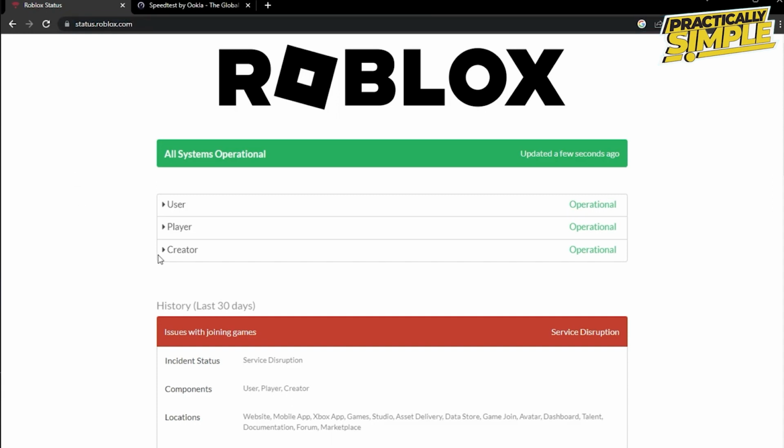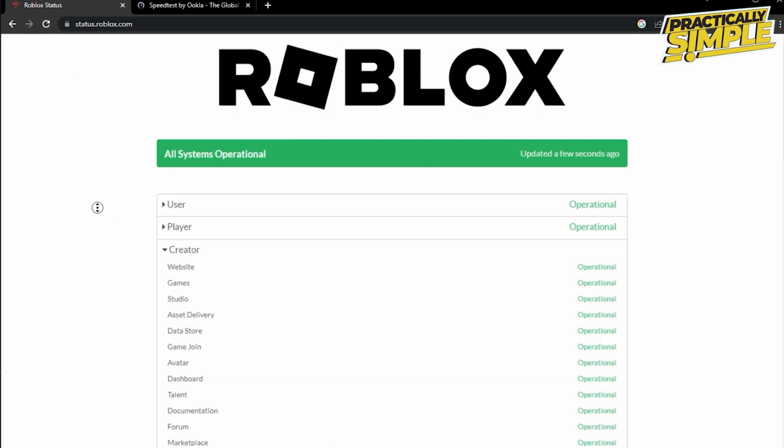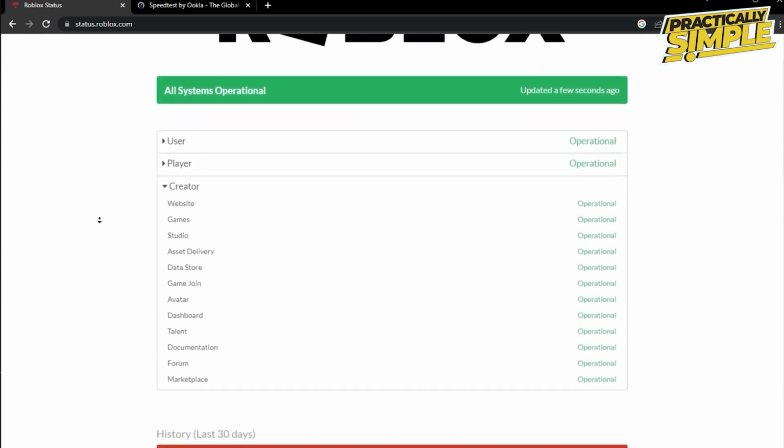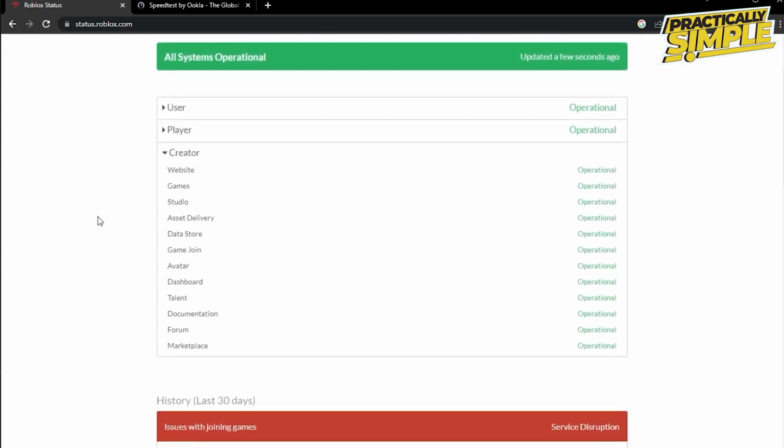If there is a service disruption, then you can only wait for this problem to resolve itself, as it's not caused by your own connection. You can also preview any current or past issue in the history below.